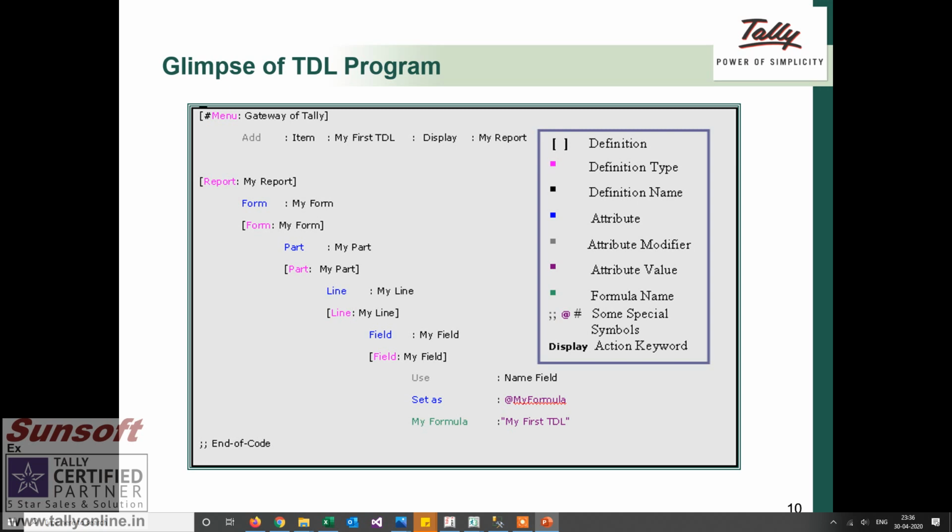Now, this is a small glimpse of a TDL program. Whenever we start any programming language, the first is a hello program. So, in our case, we'll be making a hello TDL program. We'll be writing the first program, then we'll be seeing how it is run on Tally. To explain this small TDL program, the first line is the menu gateway of Tally. The description we will understand later.